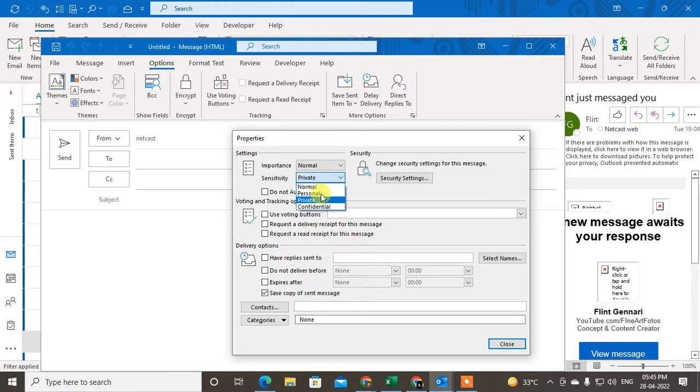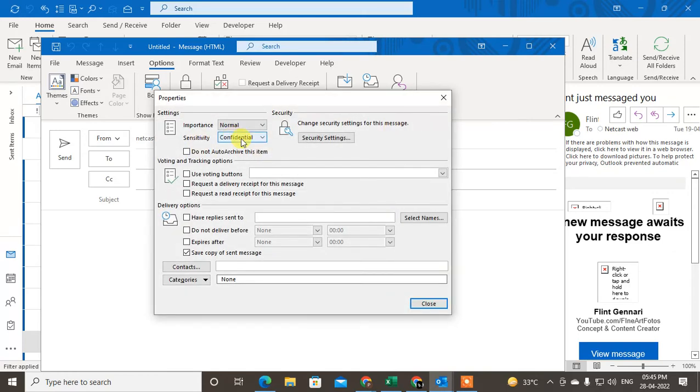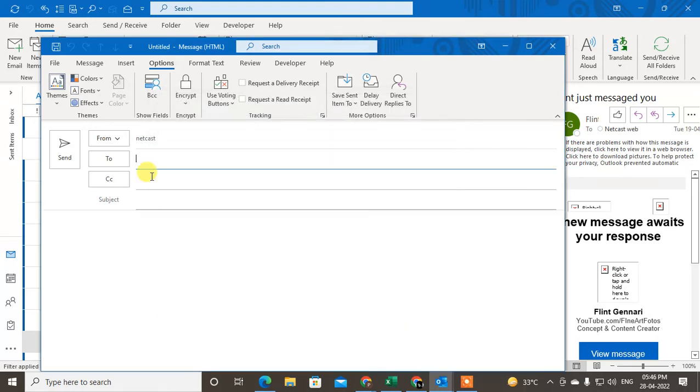Just set the sensitivity level and make it Normal or High importance, and just click on Close. Okay, so you can see this mail will be changed with the selected sensitivity. Just close it. Okay, so now you can send the mail.